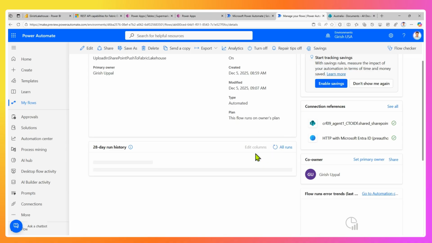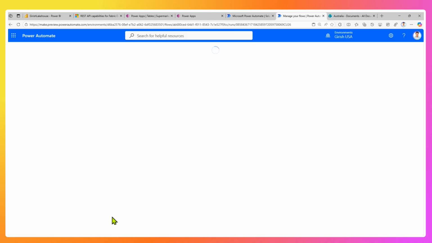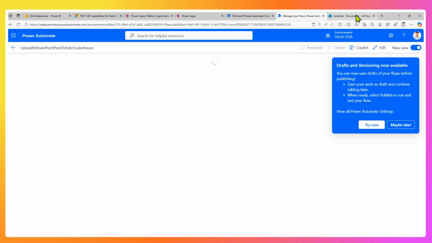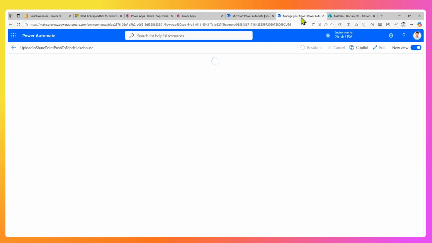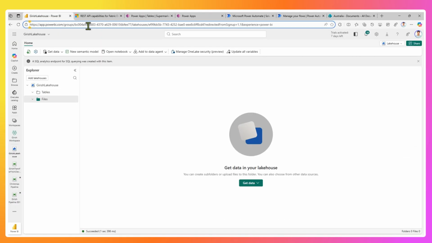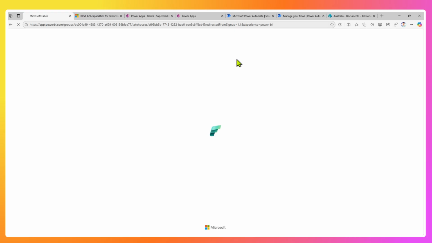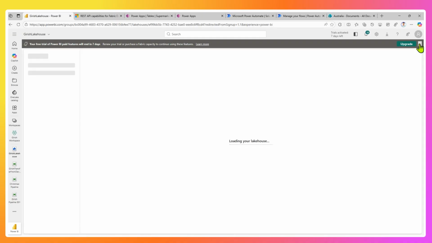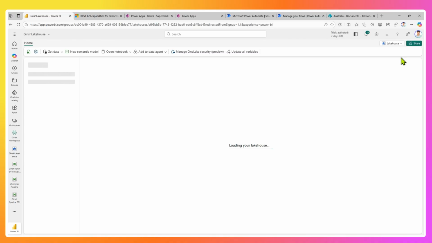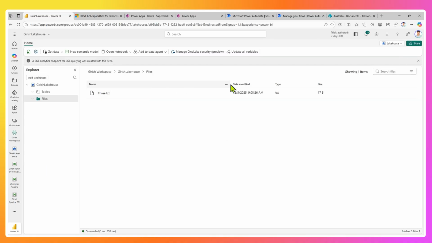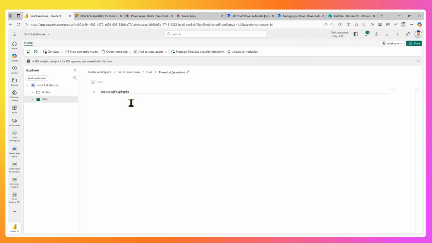Yes, I can see this flow is running, and it succeeded. That's good. So I uploaded one file here, and the flow has run successfully. Then technically I should see that file in the Lakehouse. And now, as you see, the file has been added in the Lakehouse. 3.txt is the file name, and if you click on it, this is the content.